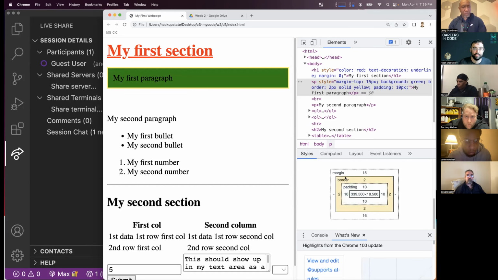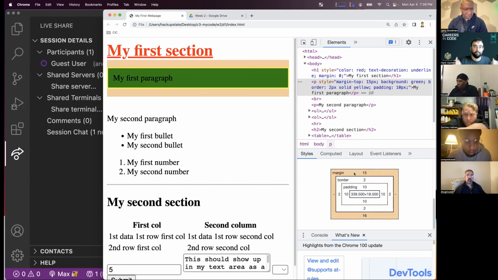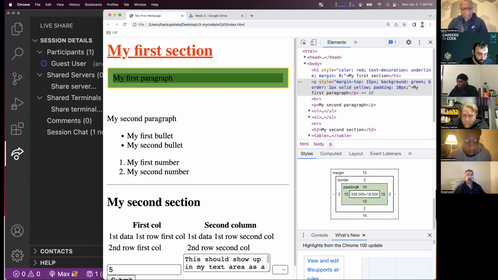Border is showing up as 2 pixels right now because that's one layer of the onion further out. And then the margin is the furthest out. And if you hover over each of these sections, the browser will show you kind of where that space is getting taken up. And all of this is called the CSS box model.